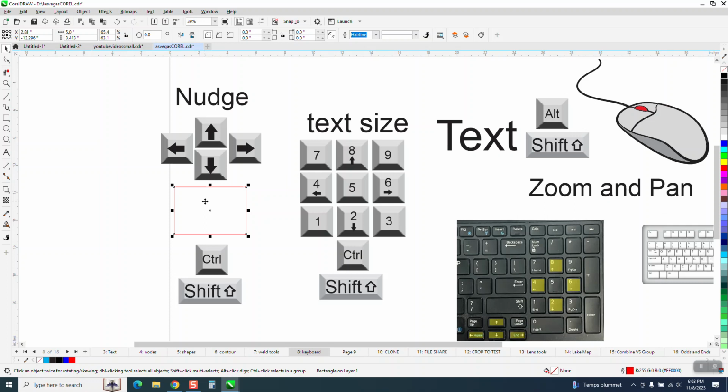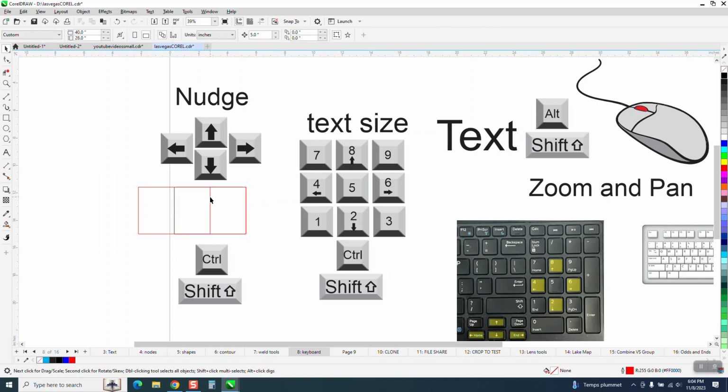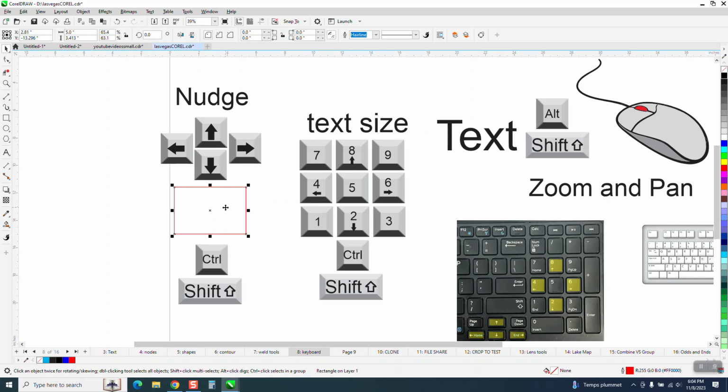If I hold down the control key, make a duplicate, it moved it over 2.5 inches because it's half the distance. Now, if I take it and make a duplicate, hold down the shift key and move the left arrow key, it moved it twice the distance than my one nudge.